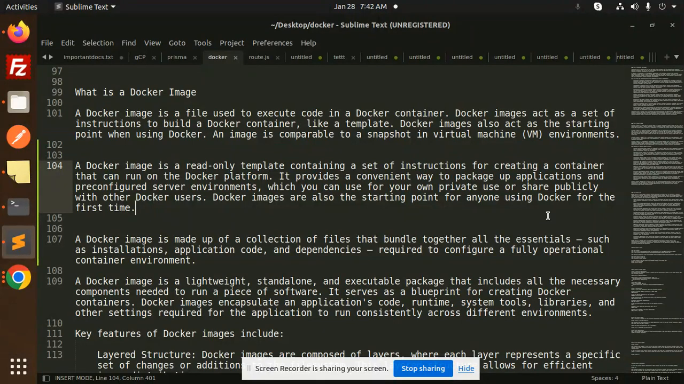Let's get started. A Docker image is a file used to execute code in a Docker container. Make sure you remember: a Docker image is a file used to execute code in a Docker container. Docker images act as a set of instructions. It is a set of instructions.